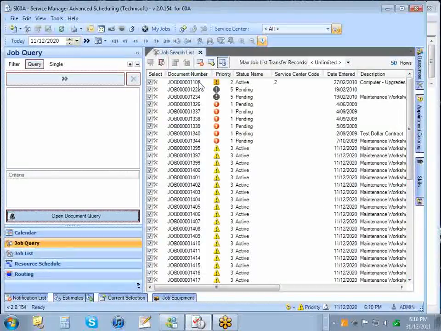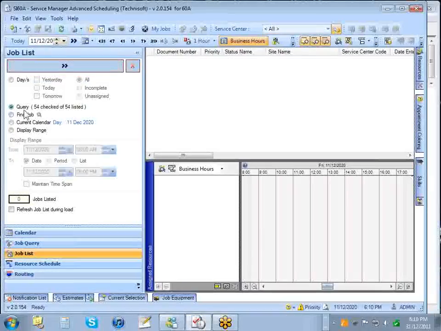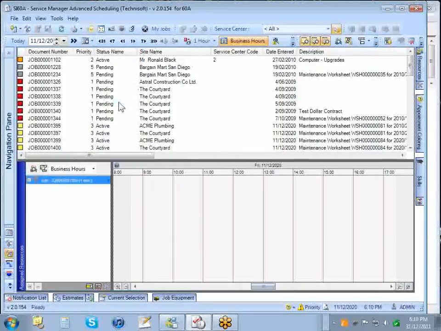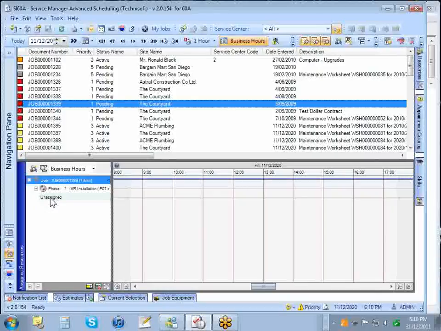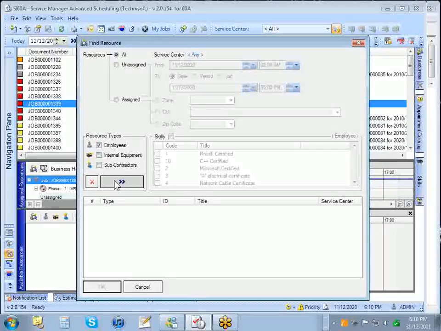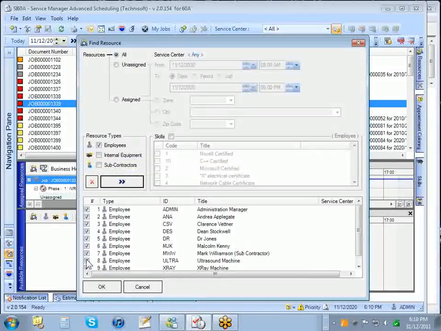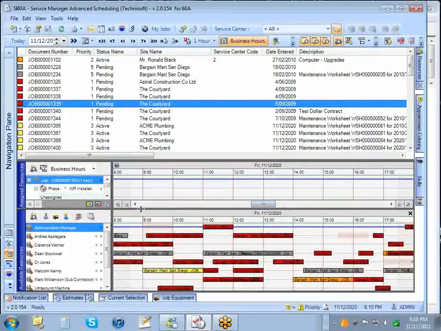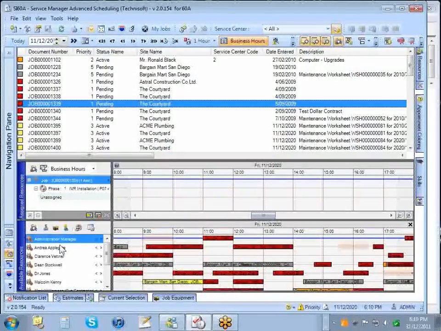Okay, and we can see our rows loading there. We could then load those into the job list view, and you'll see them load. If auto load was on, they would have loaded automatically, and we can start scheduling. So you can see there's no one assigned there. I might put a find on, and let's find all resources for now. Bring them in, and I might start loading up available resources.